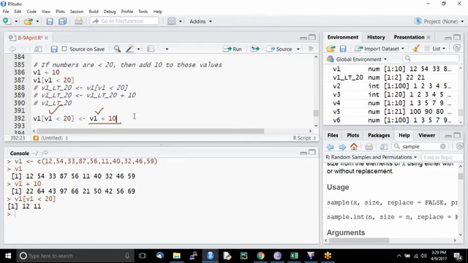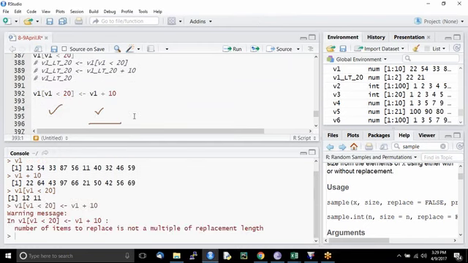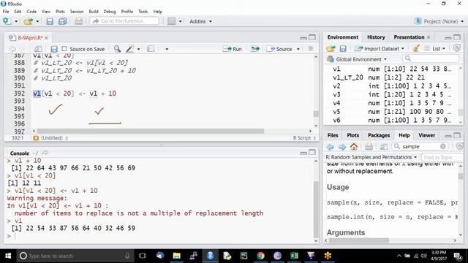So let me run this. Yes, there will be a warning, which is fine. But if you look at the contents of V1, I guess the numbers would be changed. It is changing arbitrarily. It's subtracting also. I am really not sure what is happening here. Okay, well, let's try and ignore this.